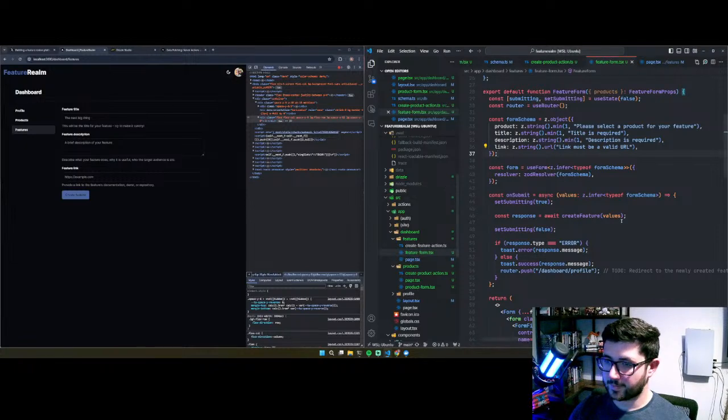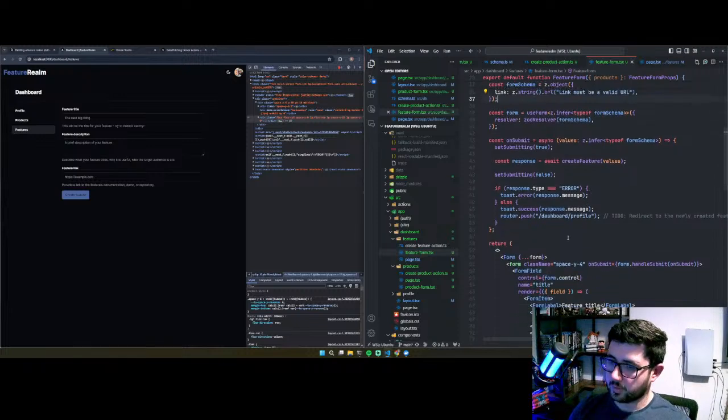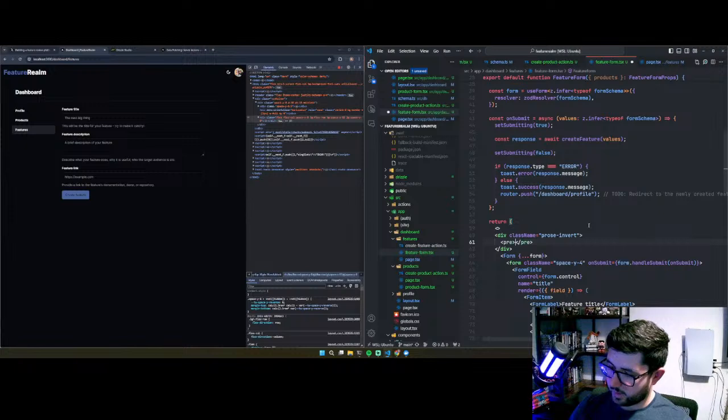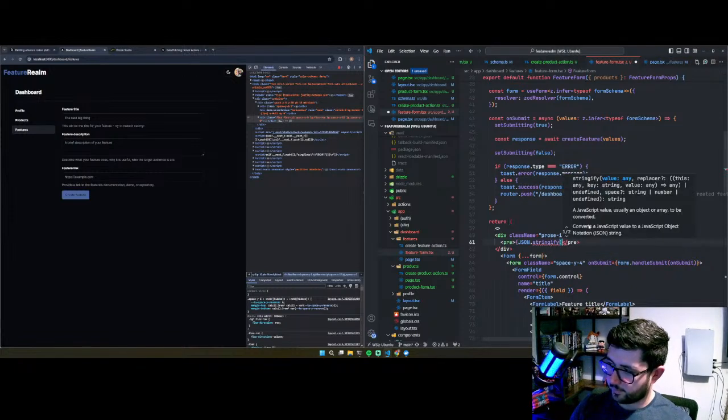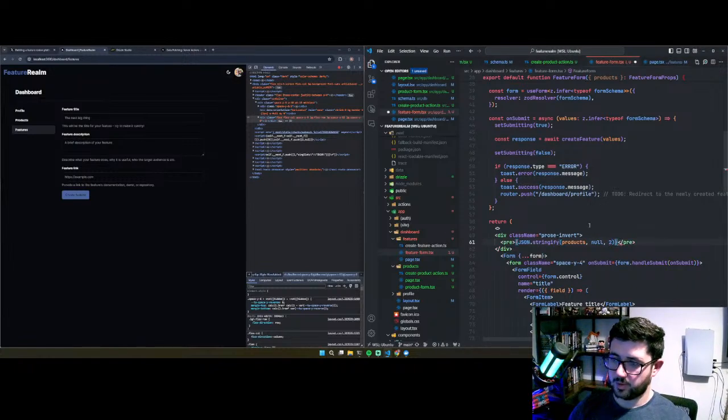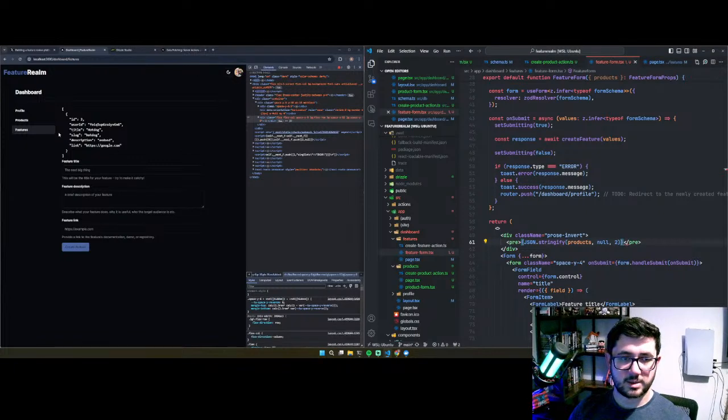And what we want to do. So first things first, I'm going to wrap this in prose invert for now. We'll do JSON.stringify products, null, 2, like so. When we save that, we should get this.